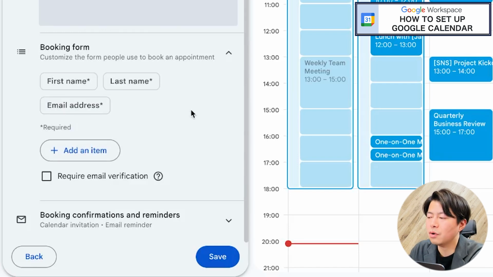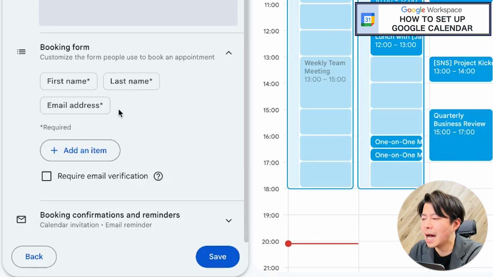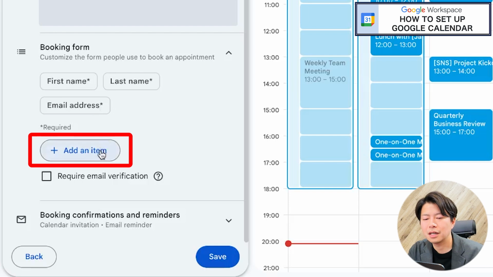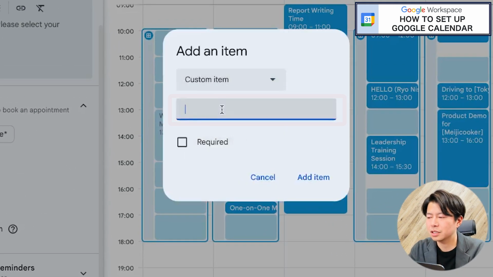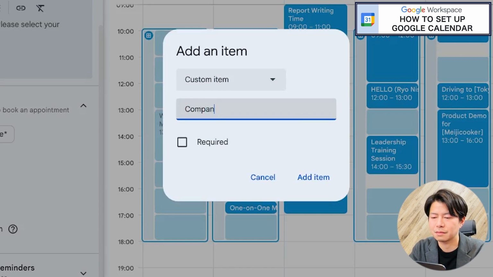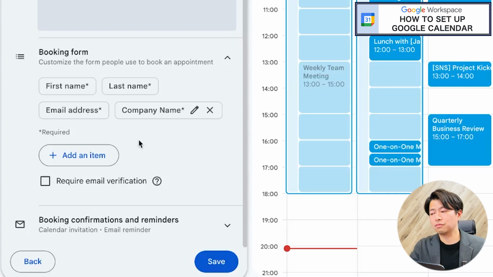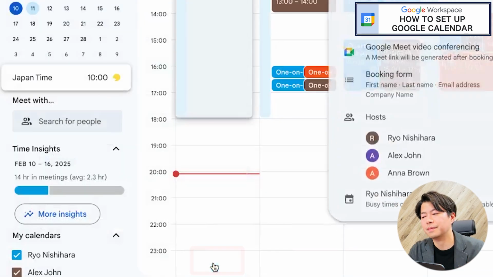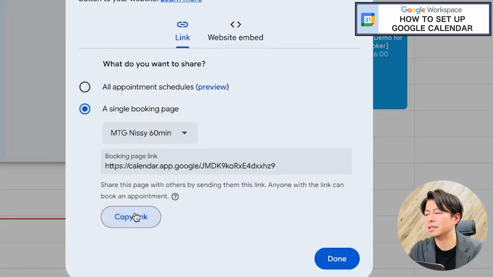That's good. In booking form, customize the information required from the person making the reservation. By default, the form includes the first name, last name, and email address. To add a custom item, click Add an item and select the custom item. So you can add custom fields such as company name, and click Required, Add Item. It makes the form more useful for yourself. Click Save, then click Share and copy link to send the booking URL to the other party.